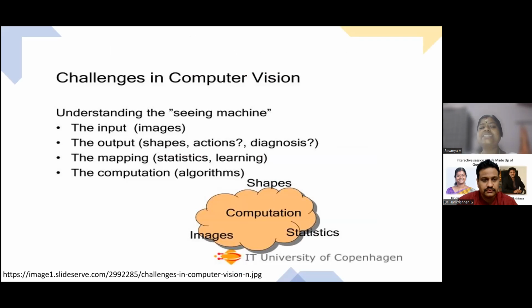The biggest challenge in computer vision is how you formulate your input. Of course, those are images, but it's not just one sample that is enough for your machine to learn. So how will you design your number of samples? All those things are challenges. And the output, how do you need it? Whether it is just a need for an action, or a diagnosis. All those are challenges.